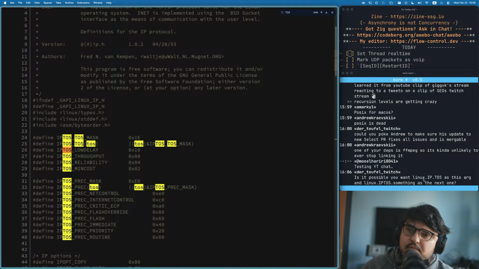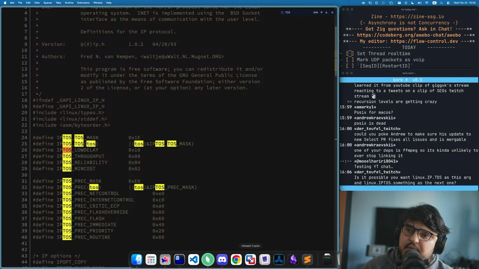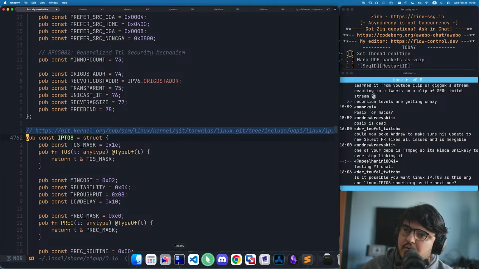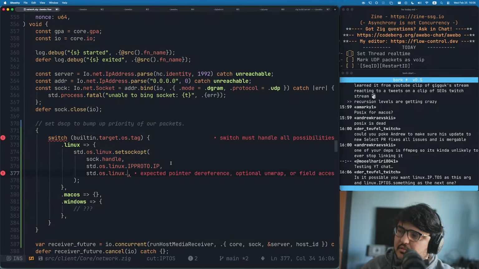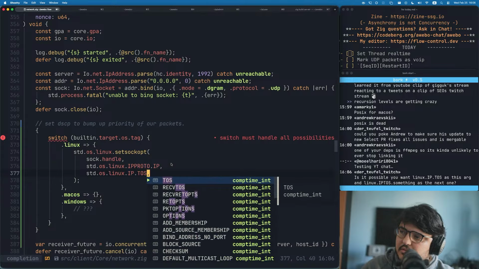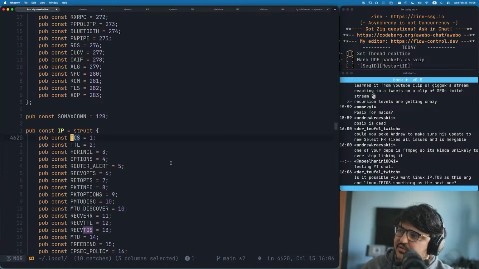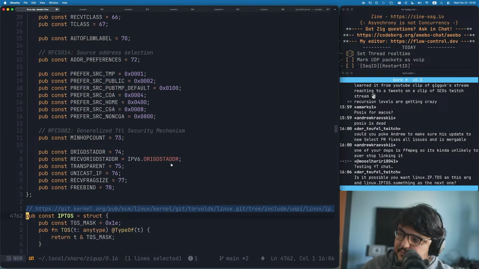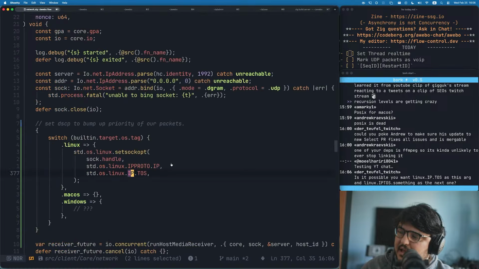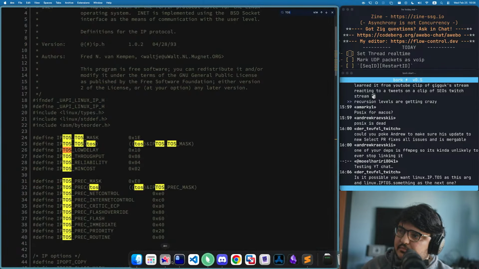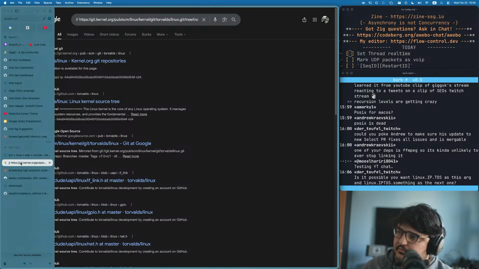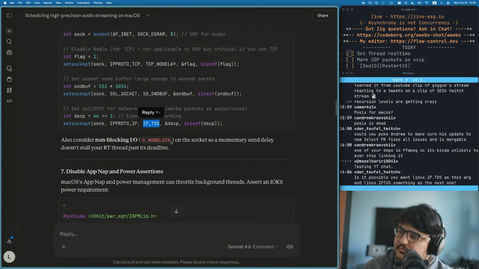linux.IP.TOS as this argument. Oh. I might. Yes, thank you. Yeah, that sounds more like it. Thank you. Yes, that does sound more like it. Thank you. And then this value.